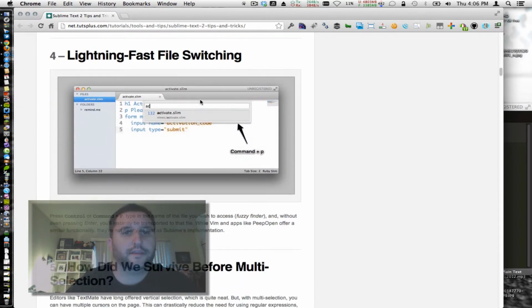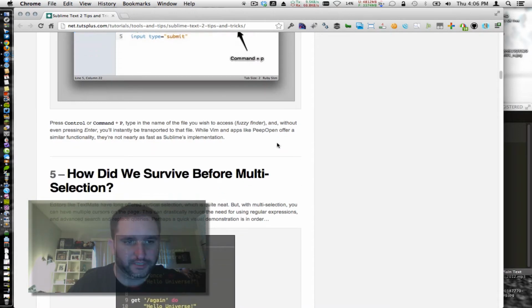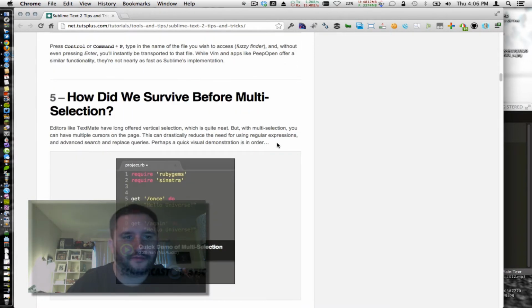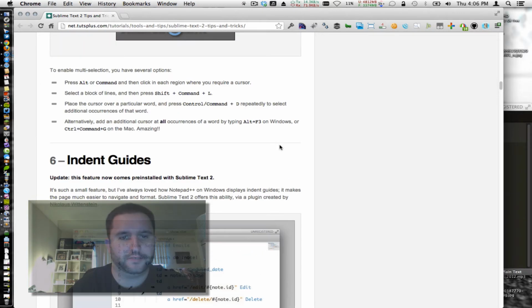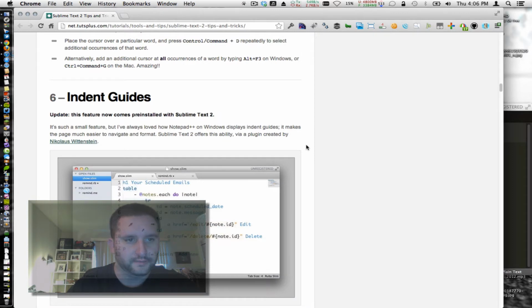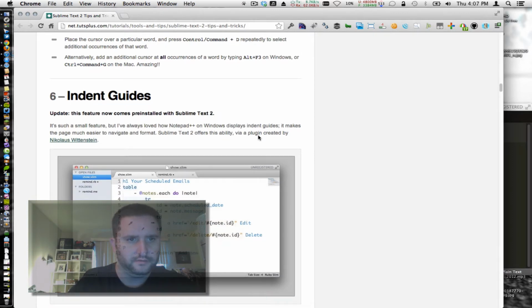Not bad. Lightning fast file switching. Okay, we'll have to play with that later on. I don't actually have any files I'm playing with just yet. How did we survive before multi-selection? Alright, we'll definitely come back to that one in a little bit once I have a file to mess around with. Indent guides. It shows here how you can install... Oh, it comes pre-installed. Sweet, don't have to worry about that.